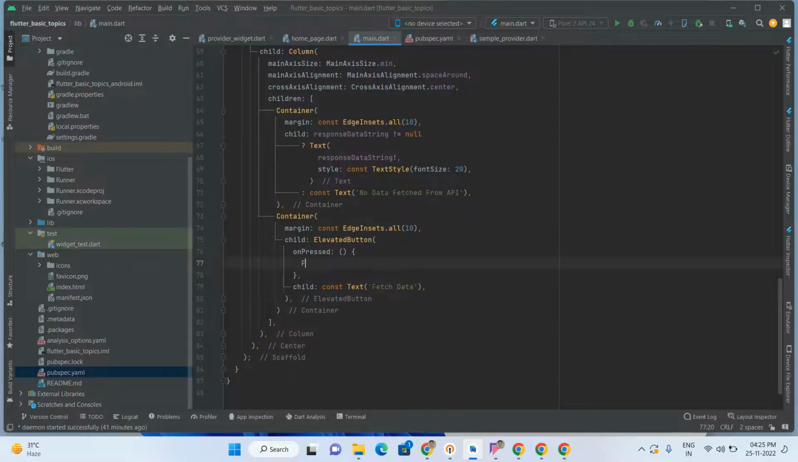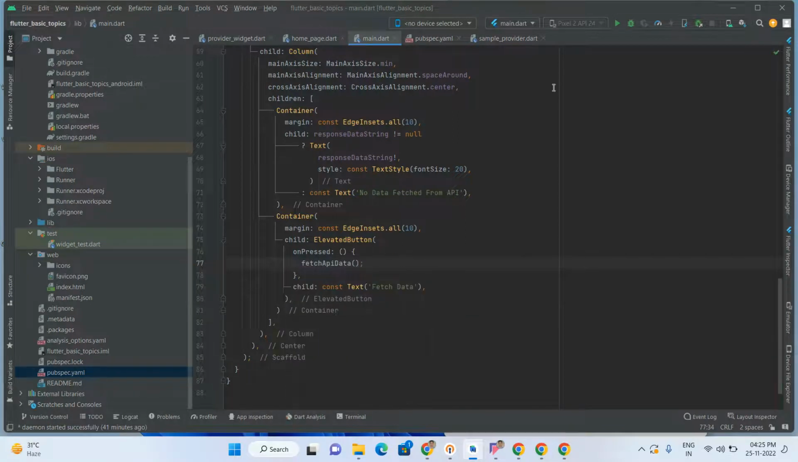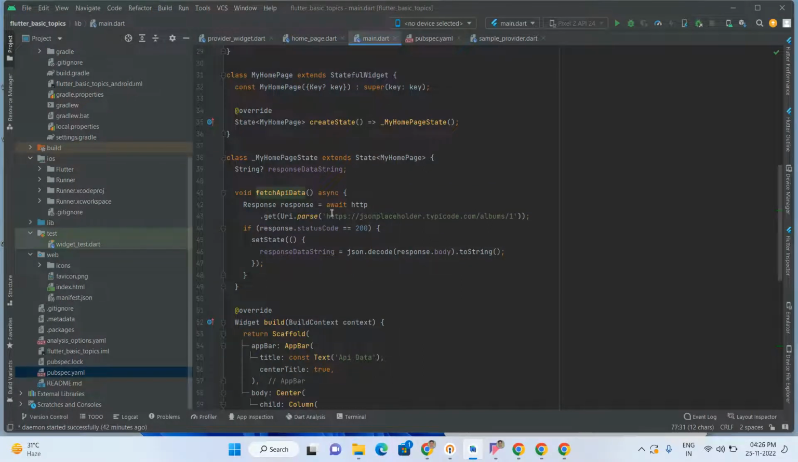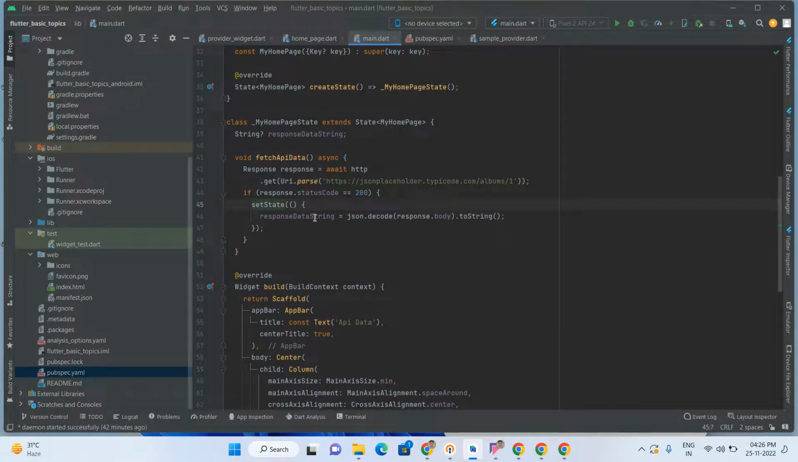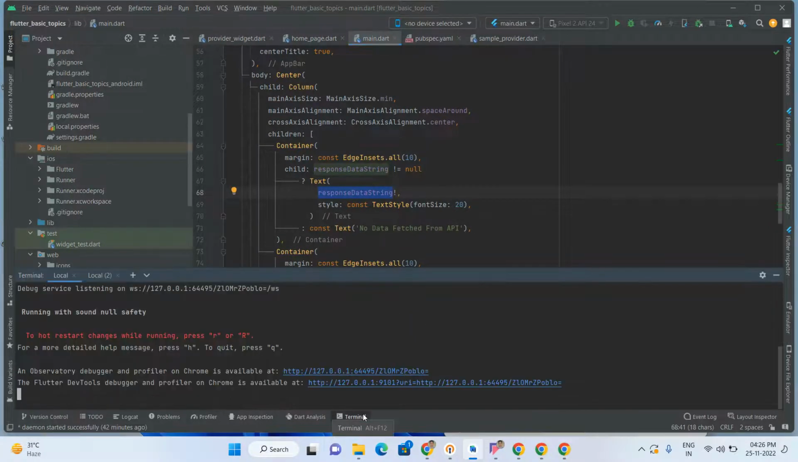So here we have to call the function. Whenever the user clicks on this button, this function will be called. After that, the API will be triggered, and from the API we are getting the response. Based upon the status code 200, we are storing that response inside the response data string. After that, we are calling setState, which will refresh the screen and display whatever data is coming. That response data will display here. Just run and check how it is coming.